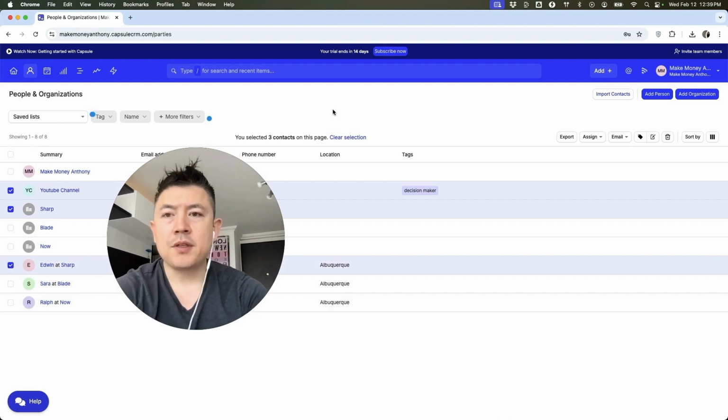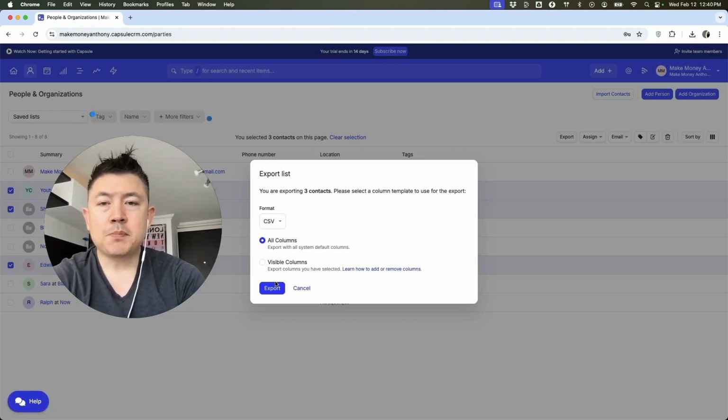Okay, so once you've chosen all the contacts that you want to go ahead and export or download, up here on the top right, you want to click on export. Okay, once you do that, you're going to see this pop up from Capsule. They're going to ask what type of format you want to export. So you can do CSV, which is pretty common. You can also do Excel or vCard. For the purpose of this video, let me go ahead and do Excel.